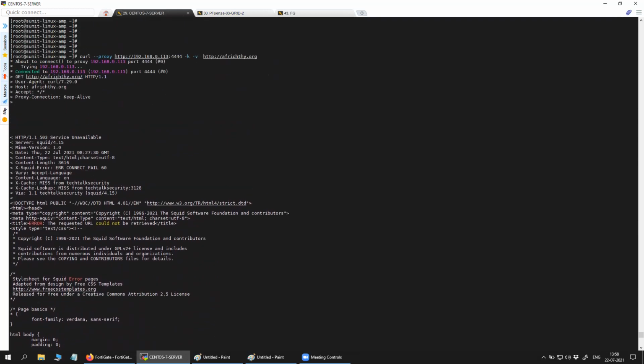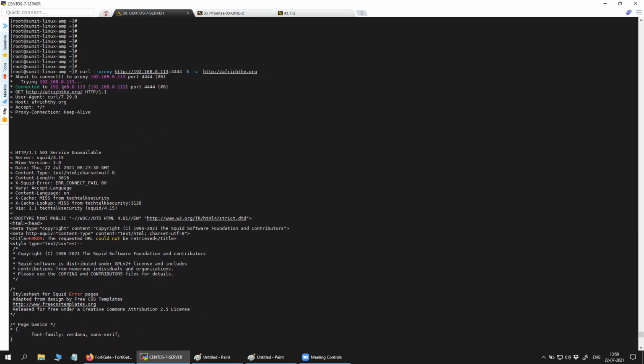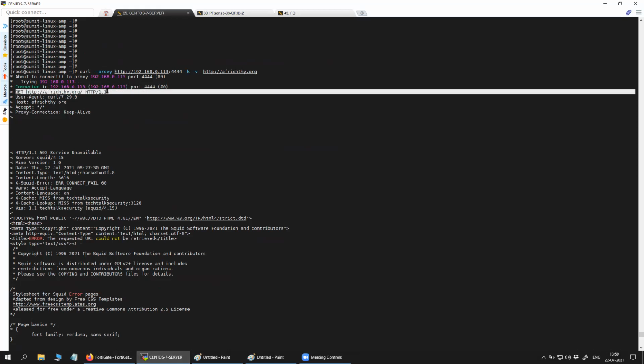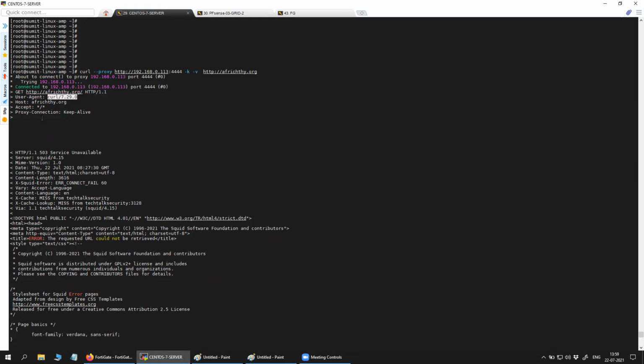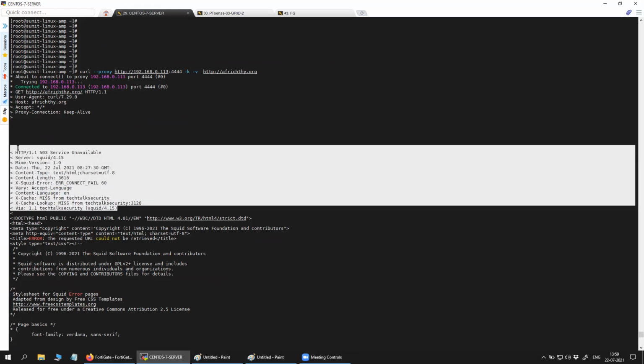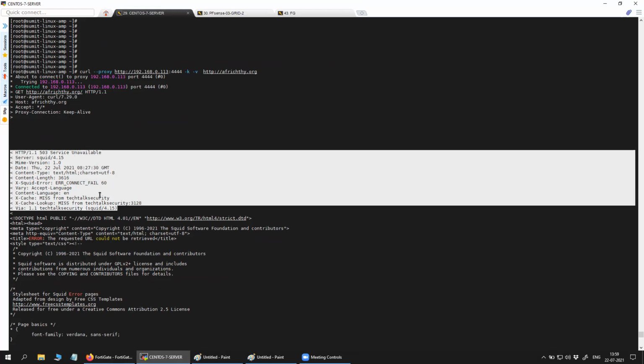So you can see here the output, which is basically a CONNECT message from the client to the FortiGate firewall, which is on port 1, and on port 4444. So it is asking to connect to this particular URL. User agent is curl. As you see, I'm using the curl utility. So this is from the Squid proxy. You can see the miss from my Squid proxy server. So the request is fetched from the Squid proxy.